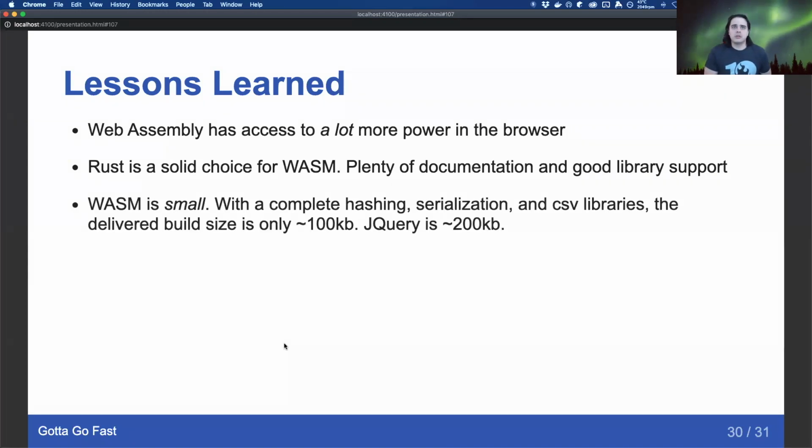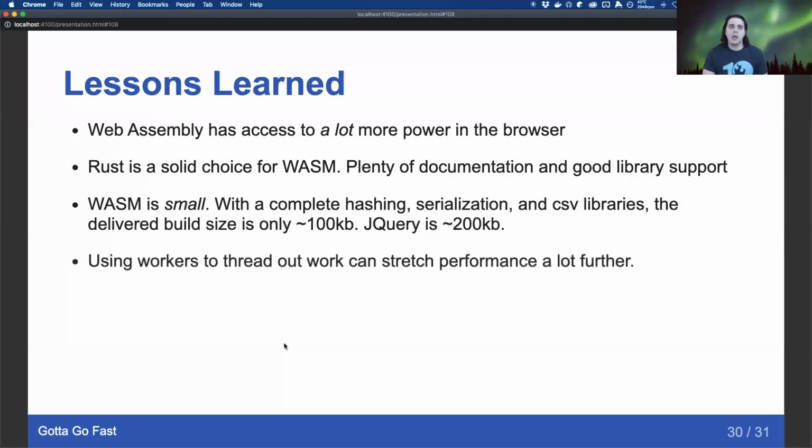The Wasm module that we ended up with, even with serialization, deserialization, hashing, and a complete CSV library built in, only ended up being around 100K. For reference, jQuery is around 200K. And if you want to squeeze a ton of extra performance out of something, absolutely use WebWorkers. While we got roughly twice as fast going from JavaScript to WebAssembly, going from WebAssembly without threaded workers to with threaded workers was roughly a 3x performance increase.